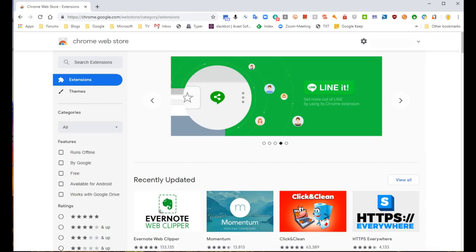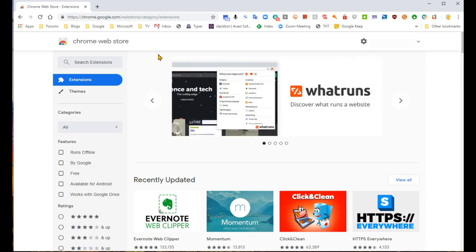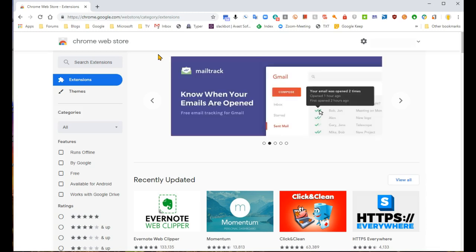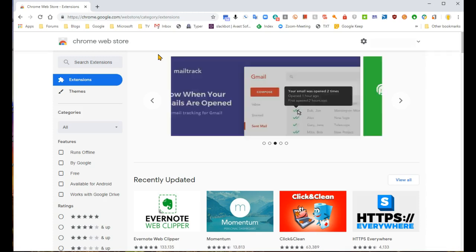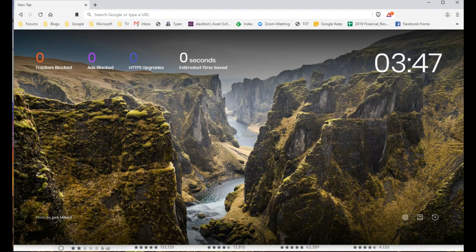How to add a Chrome extension to a Chromium-based browser. And as you can tell from the Chrome Web Store, there are thousands of them. This should work for most of the Chromium-based browsers. In this case, I want to add the Avast Passwords Manager to the Brave browser, which is Chromium-based.